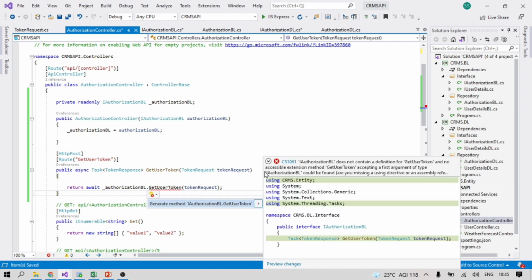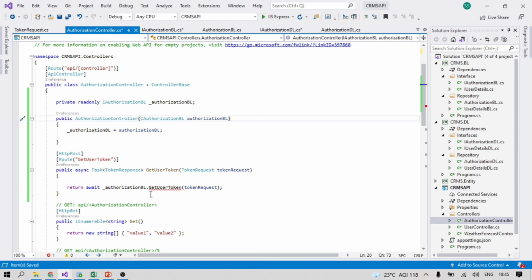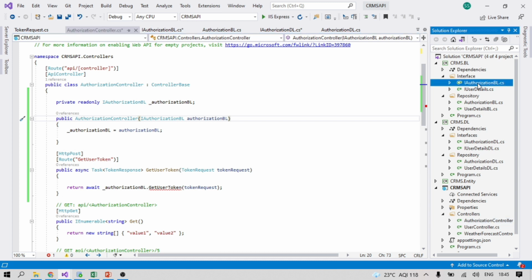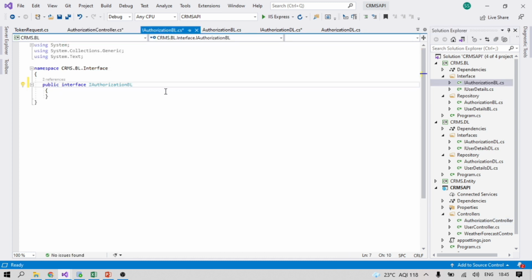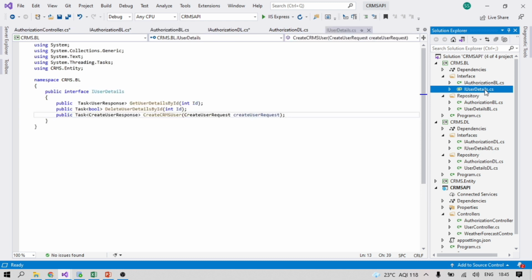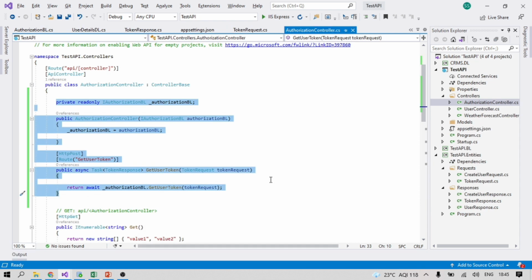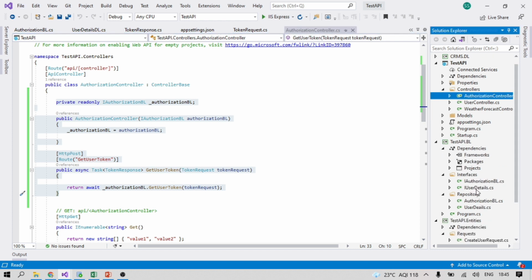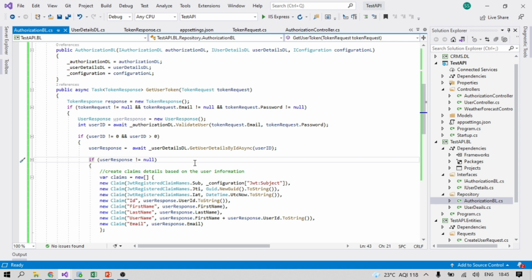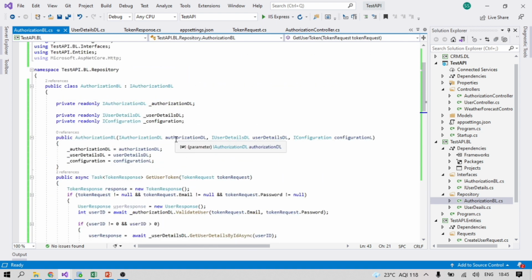This method is not yet created, so we need to create this method inside the BL, then we would be able to access this method from here. So let's go to the BL class. Okay, this is in BL, so we will add the interface as well.